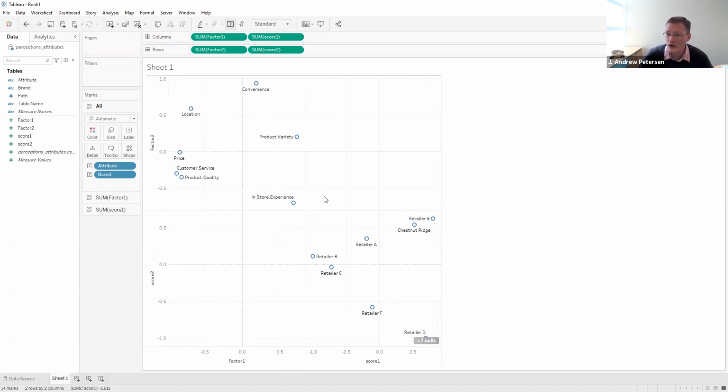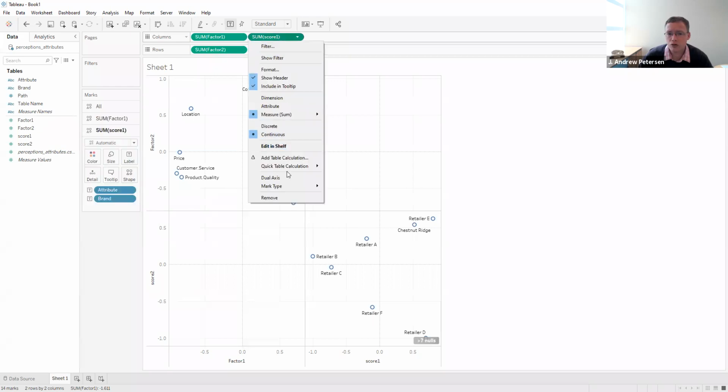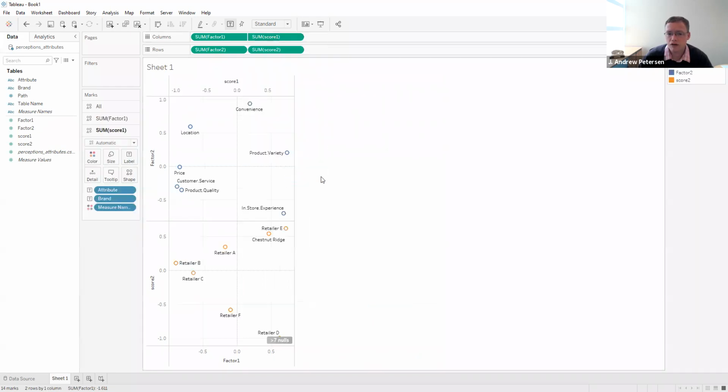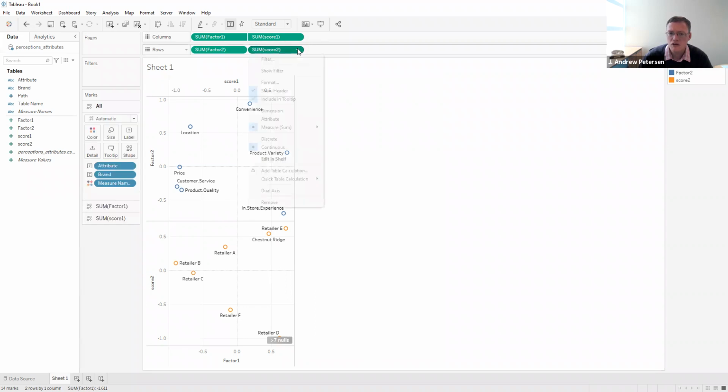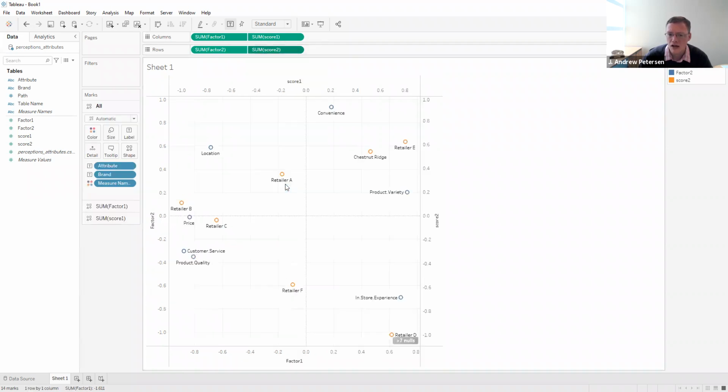In order to overlay the two maps, we're going to create dual axes. So we're just going to go to score 1 and choose dual axis. And you'll see that'll make, at least in this case, one axis overlap with factor 1 and score 1. We'll do the same thing for score 2 and create a dual axis. So now you can start to see we have a map with the retailers and the attributes showing up on a single map. We'll go ahead and make the map a little bigger.